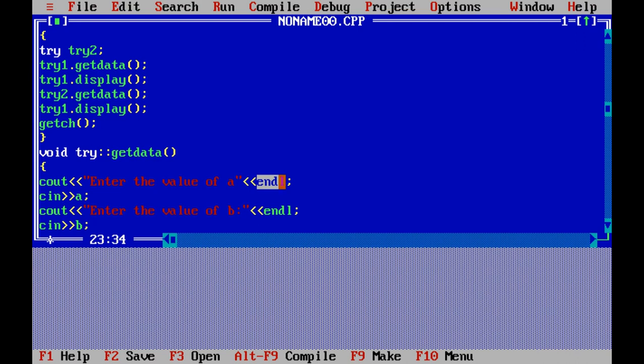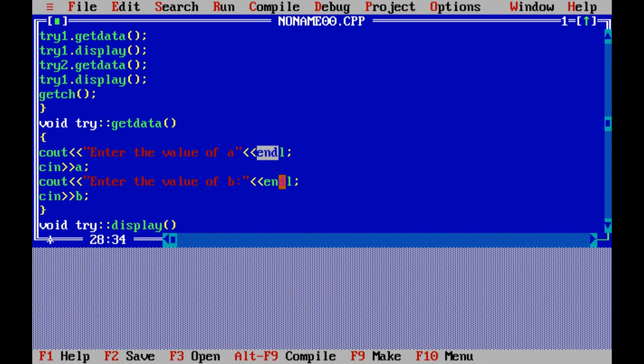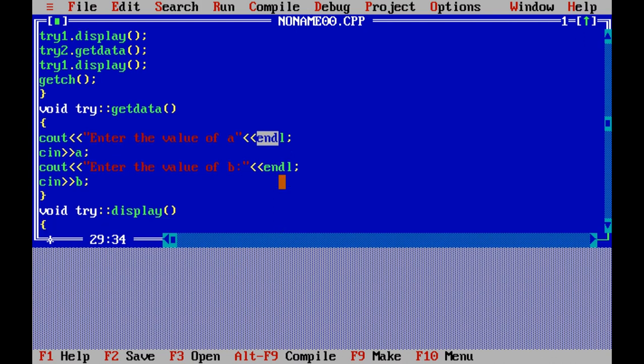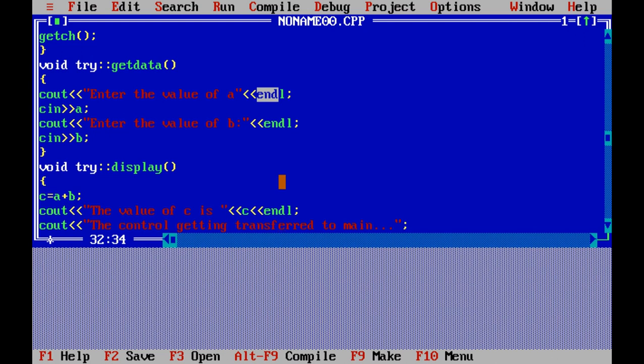Now I am compiling it and running it in quick fashion. You see, the same numbers I am giving, 4 and 5. So the value of c is 9. So try1's c value is 9, and I'm giving 99 and 1. The value of c is 100. So the value of c is 9 for try1, and the value of the same attribute c is 100 for try2. This is what I just wanted to convey to you.